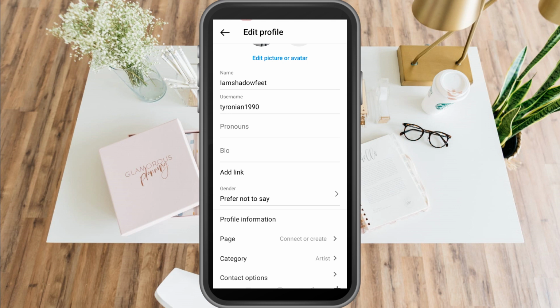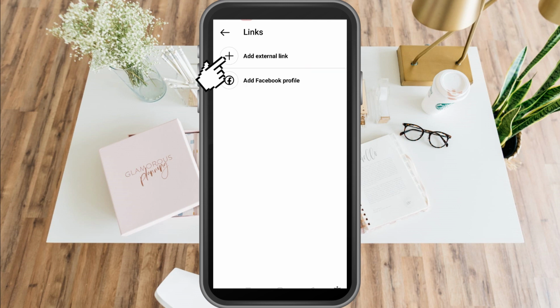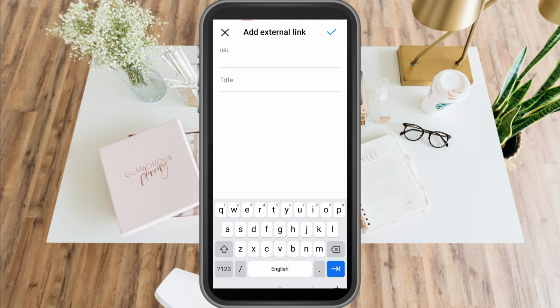Okay, so tap this one again, paste URL here, and then title, you can say my TikTok account, and then tap check. As easy as that. So that's how you link Instagram to your TikTok or your TikTok to your Instagram.